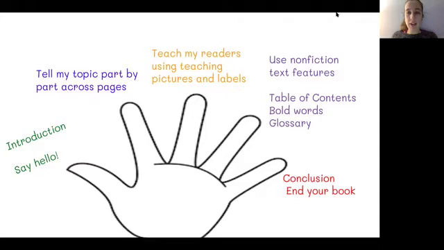When we revise our information books this week, we want to make sure that all of our books have these 5 features of nonfiction texts. These are 5 ways that information book writers teach their readers, and we want to make sure that we have these 5 things in our books also.